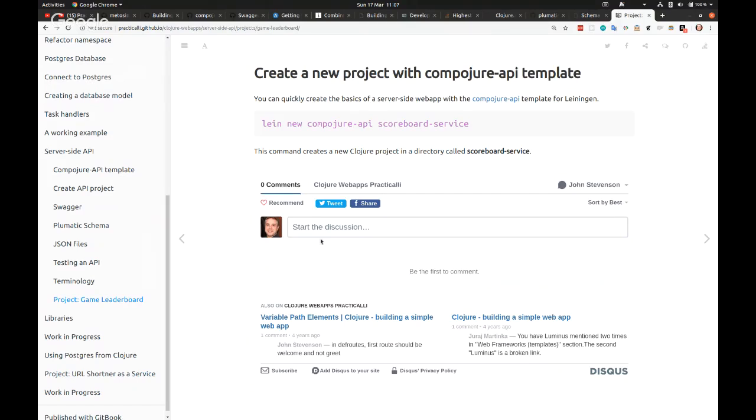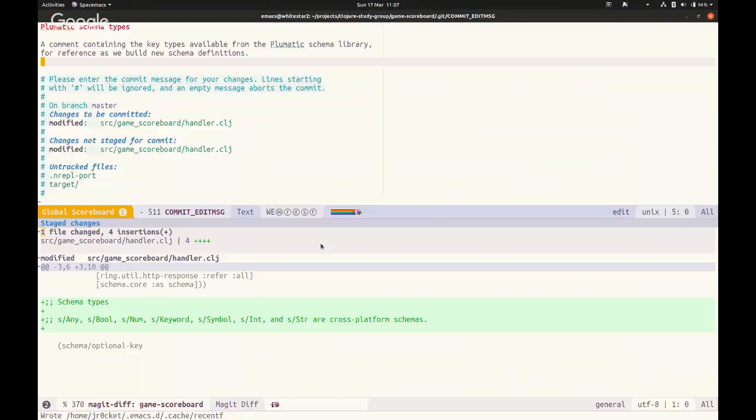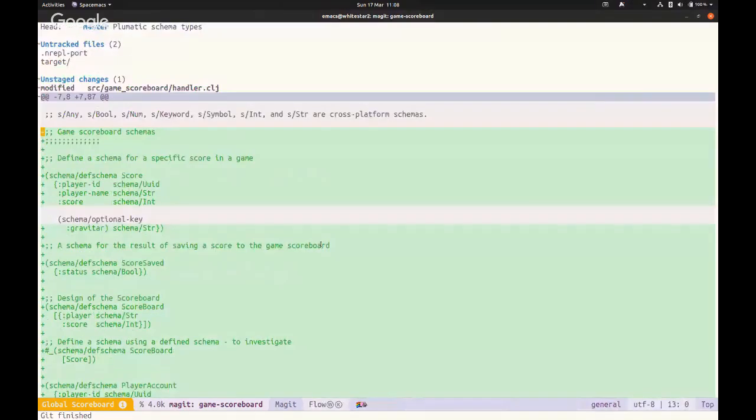Right, let's go. I do have one I've done earlier, but I will save that for now and just do this all from scratch so that we can see what's going on.